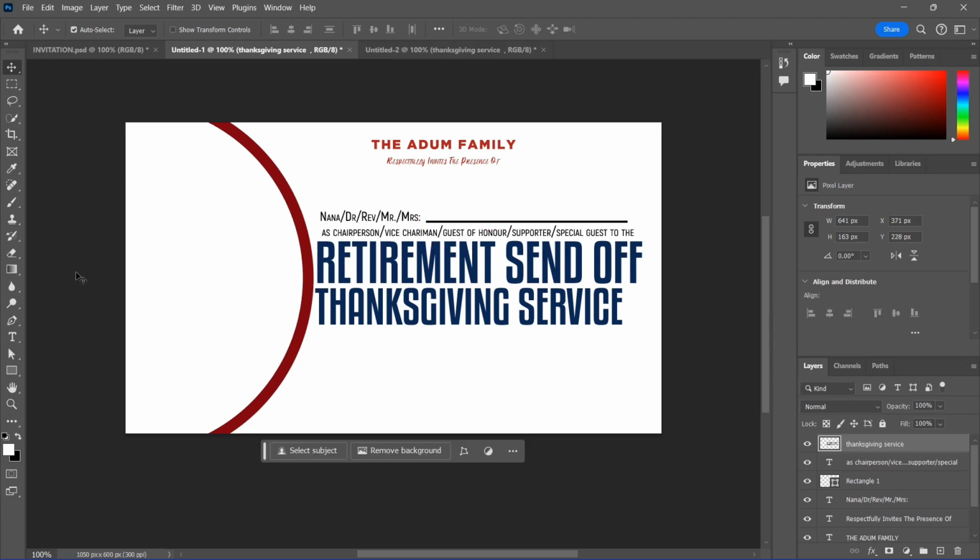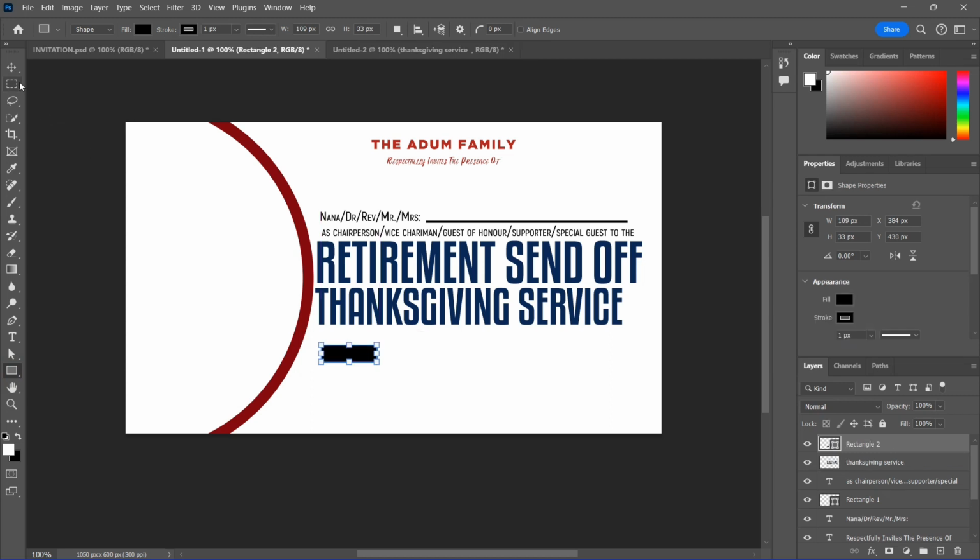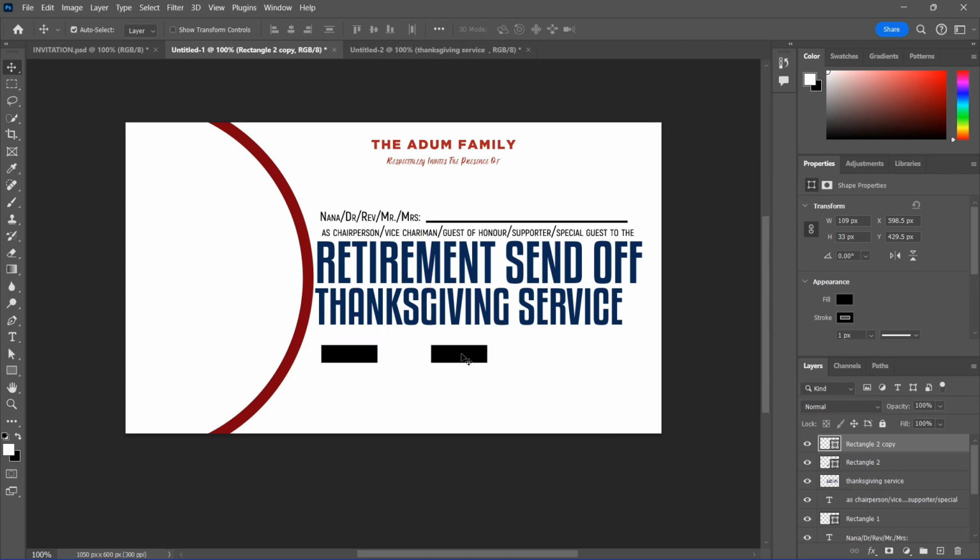Then we are going to draw a rectangle. I want about 3 of them. So I'm going to duplicate this. Control plus J to duplicate. Control plus J to duplicate. So I have something like this.